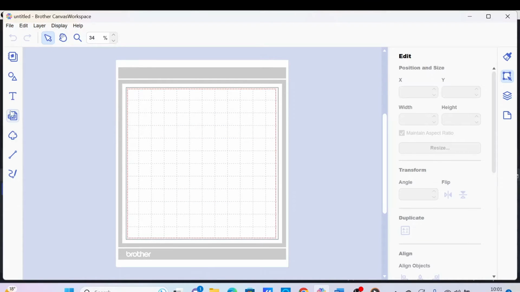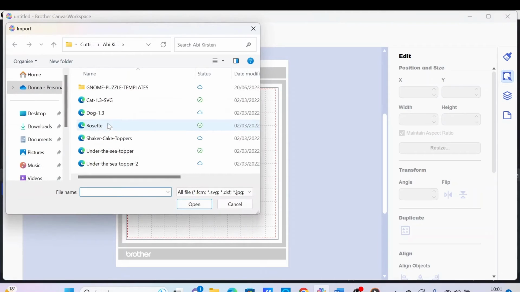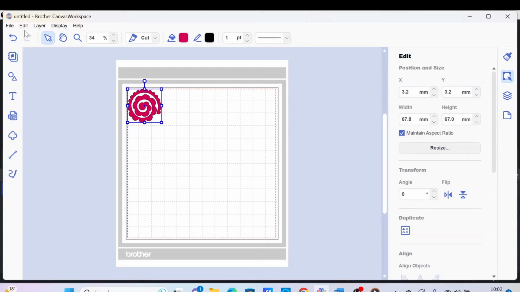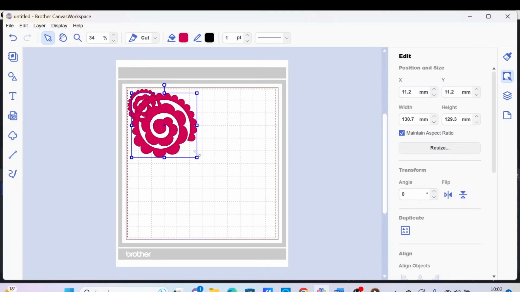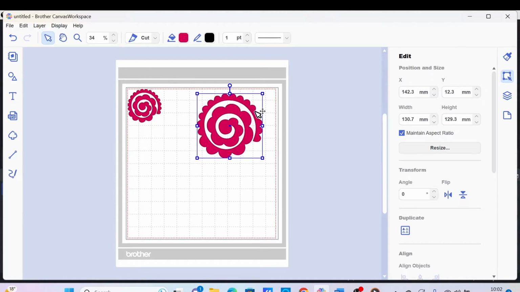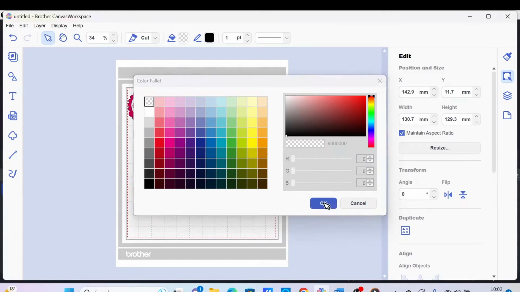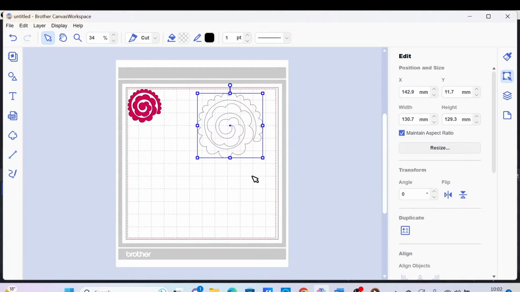And I'll bring in some files. I've got some SVG files here. This rosette. I'm going to duplicate that and enlarge it. Now you'll see it's filled. That's because this is an SVG file that was saved with color. The machine does not recognize that color at all. So it doesn't make any difference to the machine if it's filled or not, because it's going to see it as this, unfilled.